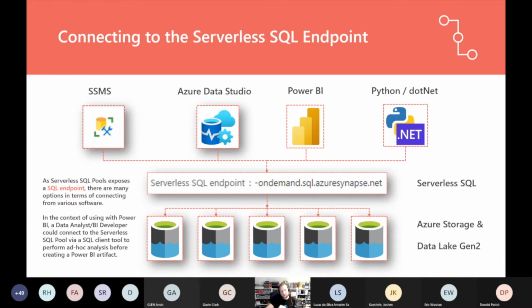We can connect using Power BI, using Azure Data Studio, SSMS. And this is another powerful thing: if there's a data analyst who's creating Power BI artifacts, data flows, it may be beneficial for them to actually query the data in the data lake using Serverless SQL first, and then start building out that data flow. So there's some flexibility there as well.